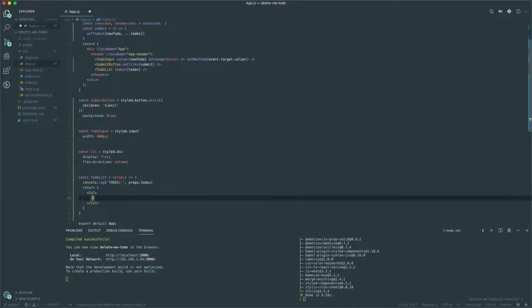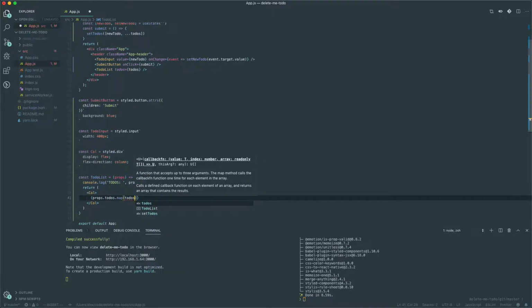Now let's look at how we can do this. So we have props.todos.map to do.